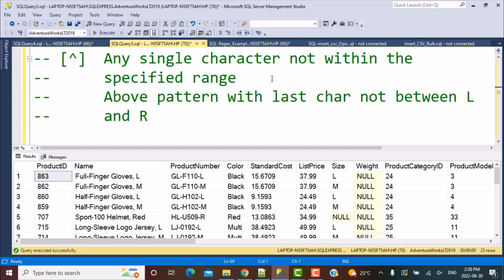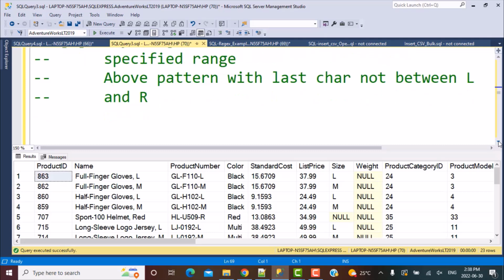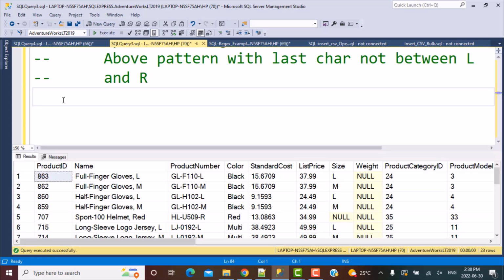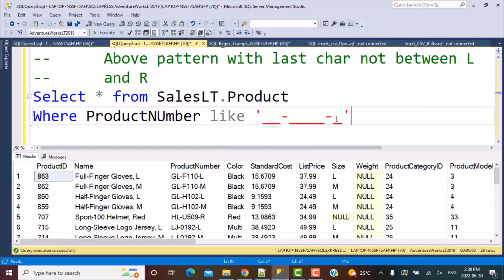So the example that we are going to take here is the above pattern, the same pattern that we have been discussing all along, with last character not between L and R. Okay, so we just now said last character between L and R. So for that, what we did, we put the square brackets, we put the first character of the range, we put a hyphen, we put the last character of the range.